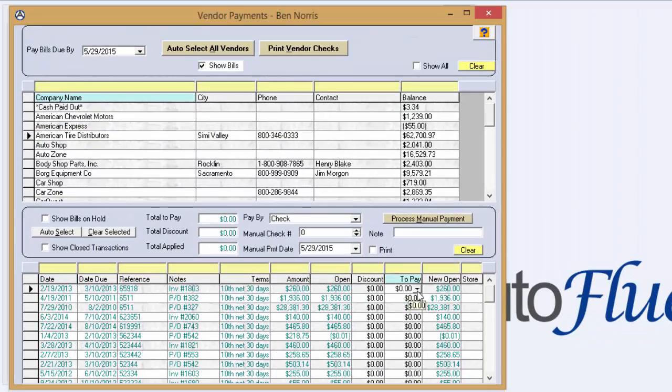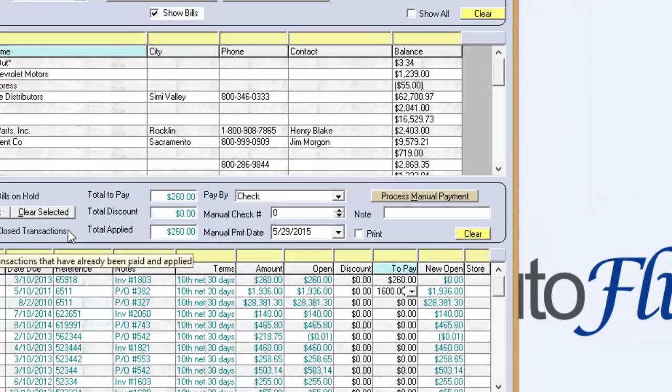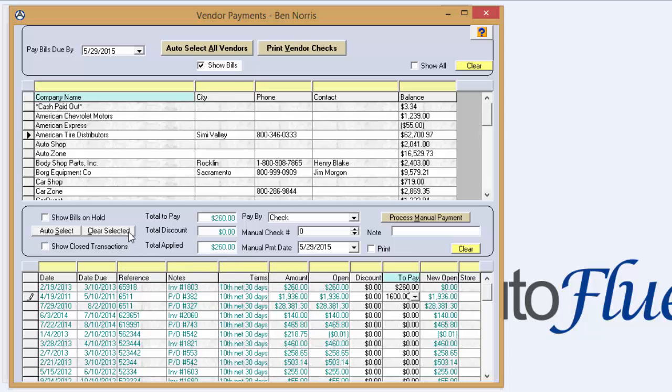To manually select which bills you will be paying, go to the To Pay column and either click on the drop-down on the appropriate line to include that bill with your payment, or manually enter an amount if you are paying less than the total amount due. If you decide that you want to clear your selections, click the Clear Selected button.